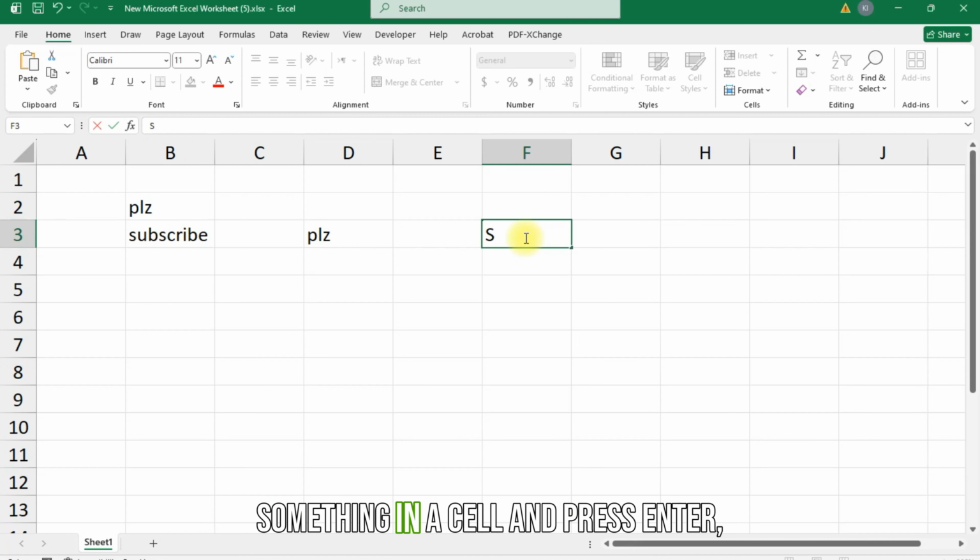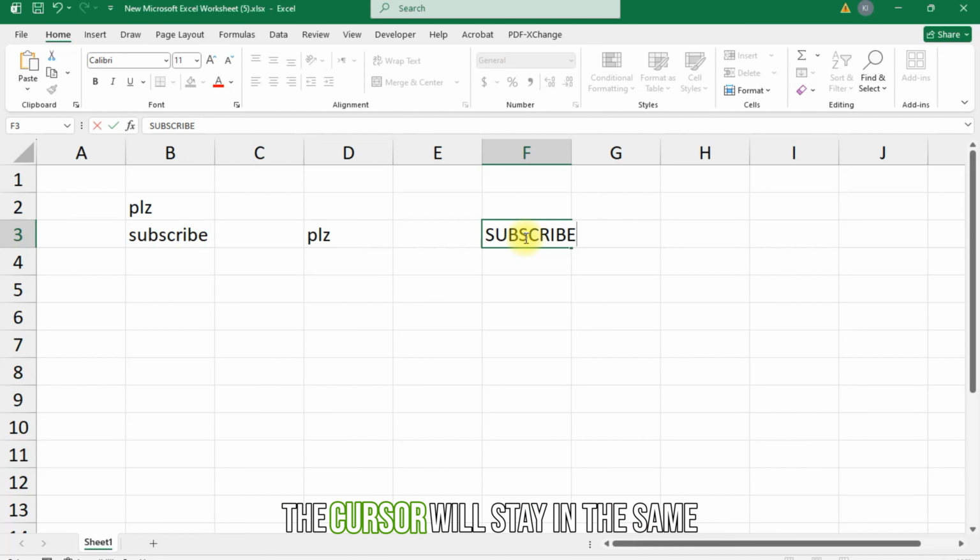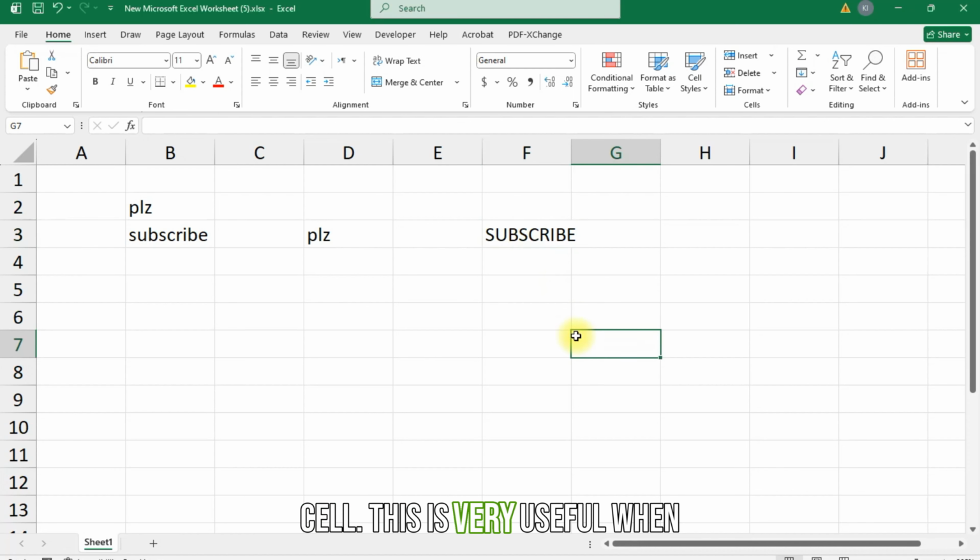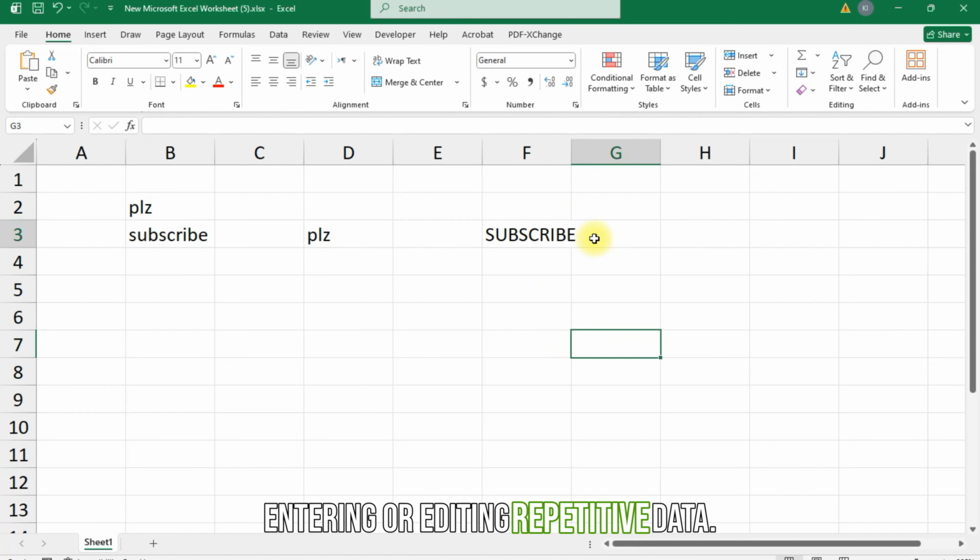Now, when you type something in a cell and press Enter, the cursor will stay in the same cell. This is very useful when entering or editing repetitive data.